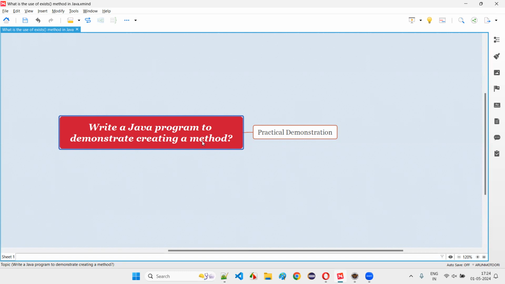This session is all about, even though the question is very simple, write a Java program to demonstrate creating a method, but I'll try to explain all the angles of the method in this session. Because in real time, when you are attending the interview, if you get this kind of question, don't just give simple answers. Try to explain as much as possible that you know about methods. That's the main thing that I want to demonstrate here.